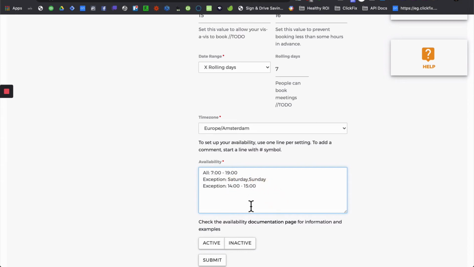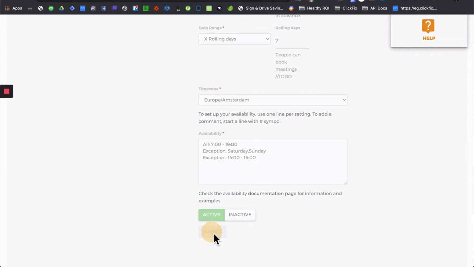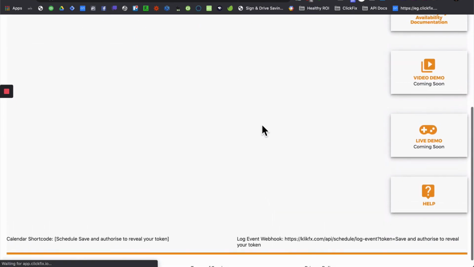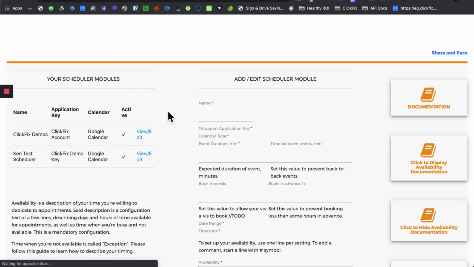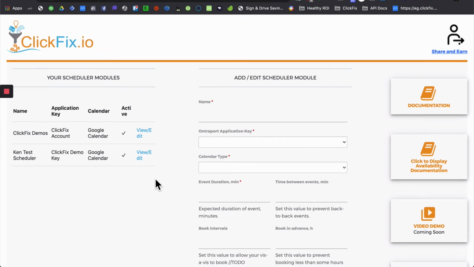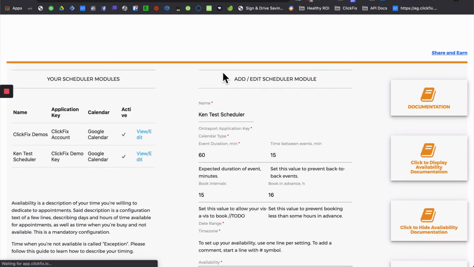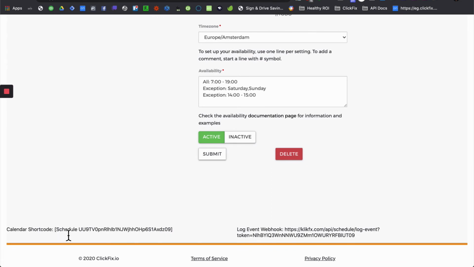Once you have this set up the way you want to, again, make sure you click on active, click on submit. All right. So once that submits, you'll see that it takes a little bit, and then it'll come over here since the page reloads, and you can see that the CAN test schedule is here. When you have this done, you click on view and edit again, and then you're going to scroll down here to the bottom. Once you make sure that all this is still correct, scroll down here to the bottom, and you're going to get a couple of things.